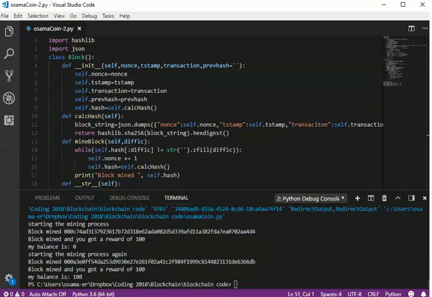In the last video we made a blockchain and we secured the blockchain with a proof of work. Today we are going to make a simple cryptocurrency, but to do the cryptocurrency we have to make the block containing many transactions.